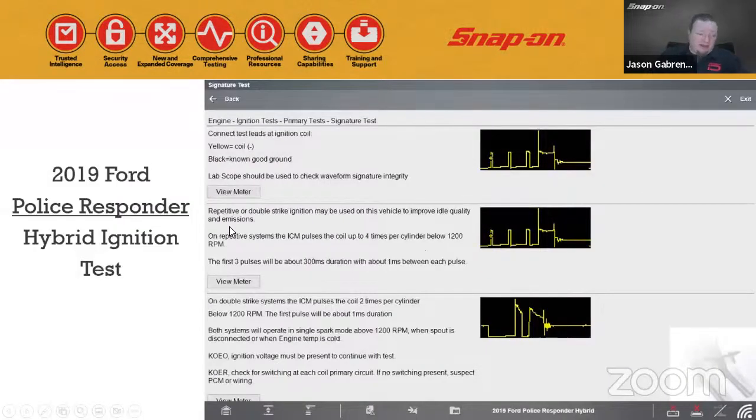And then another thing that was added was 2019. This is just an example from a 2019, but a Ford police responder hybrid vehicle ignition test. So some of the police responder vehicles are hybrids now, and we didn't have component testing coverage for this engine before, and now we do. So that's a good add for those of you who work on those.